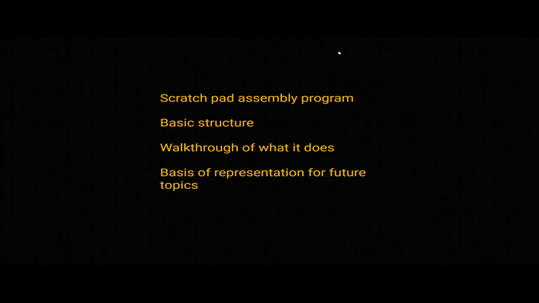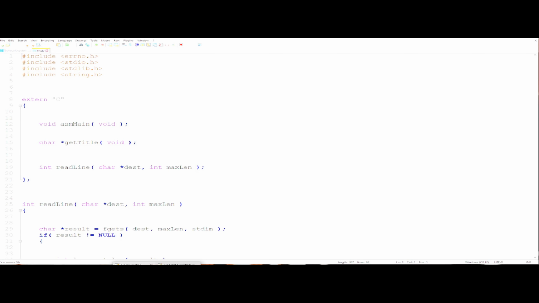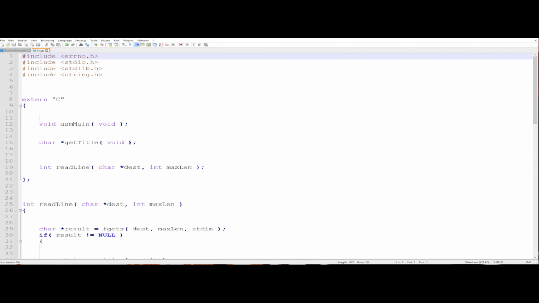However, most of what we cover will be applicable to other assembly languages with some syntax changes. We're going to go through a basic walkthrough of what it does in a debugger. And then this will be the basis of representation for some of the future topics we're going to talk about. So to begin with, this will not be a completely standalone assembly program.